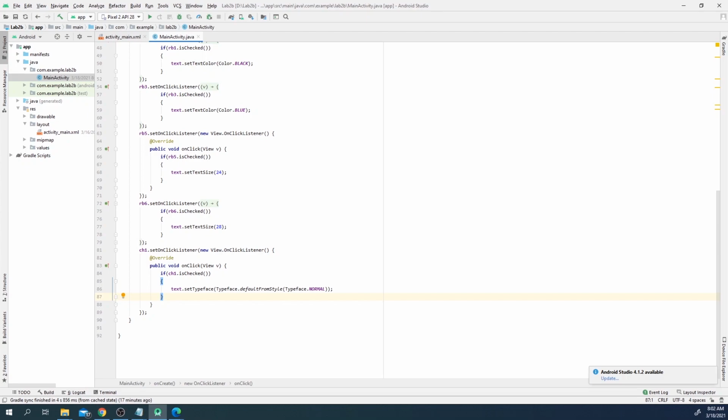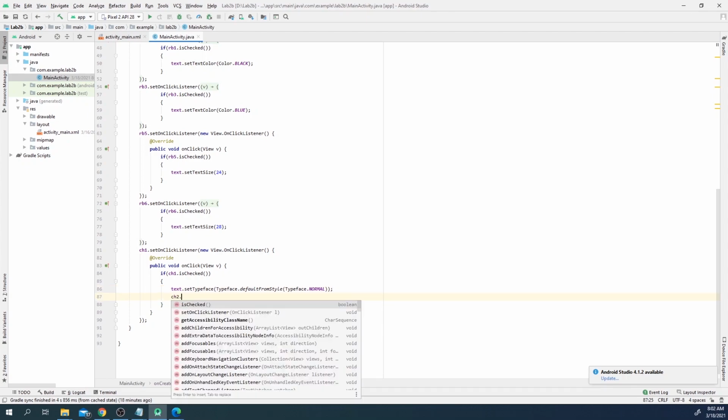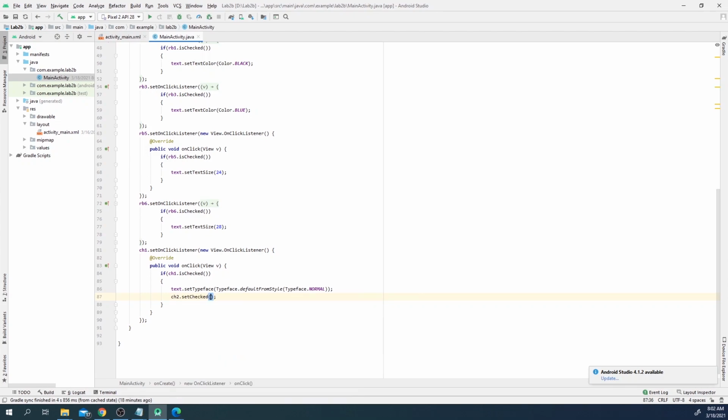Once you check normal, what happened to the other checkbox? So let's say we want to make it false. We can call ch2 dot set checked false. Let me copy for the third one. And then let's run this application.